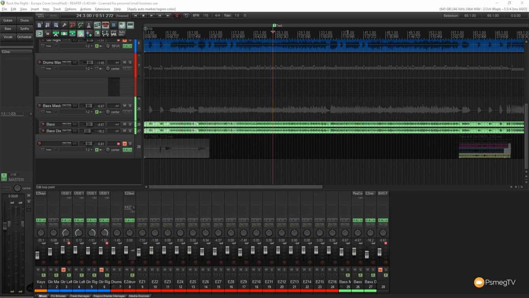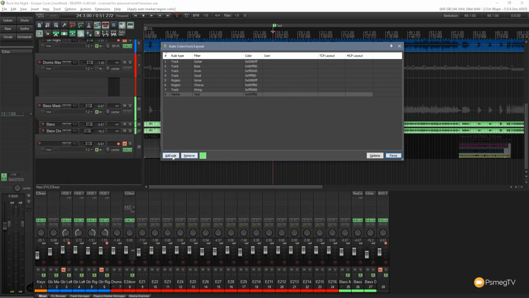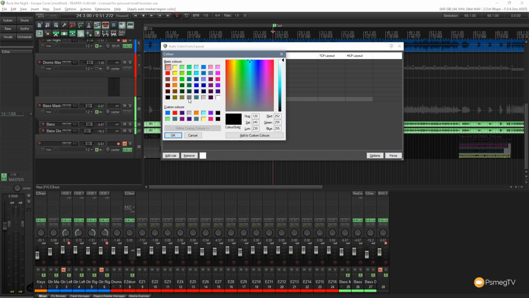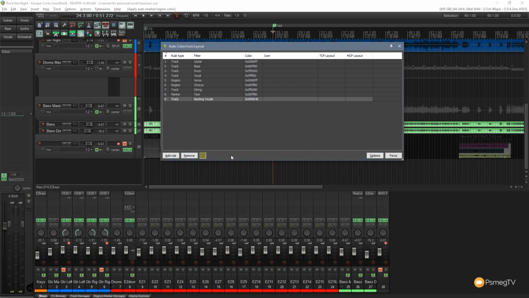Like I say, if you work with markers or you work with regions or tracks, it's a great, quick and easy way of working. So let's just bring this over and do the same again. So we'll add a rule. Track is fine. And we'll call this one backing vocals. I'm going to assign a color to this. So set a custom color and we'll just say that's going to be this disgusting olive color. So we'll click OK. And we're done on that.